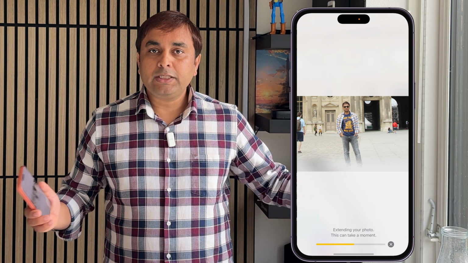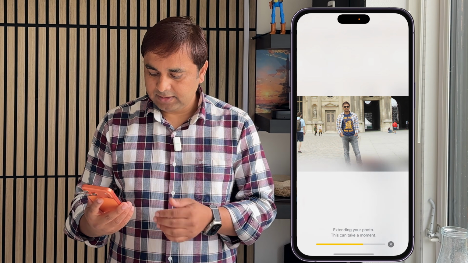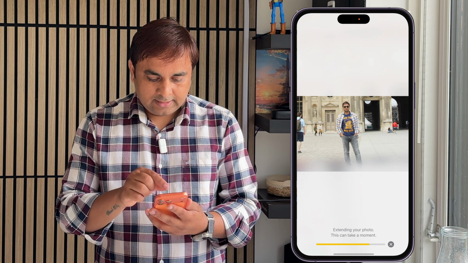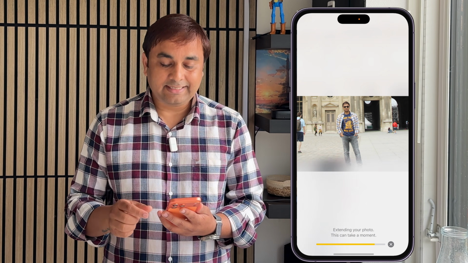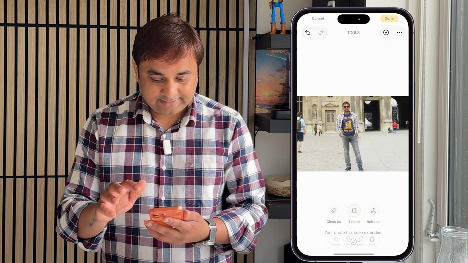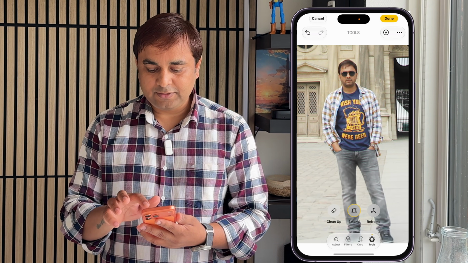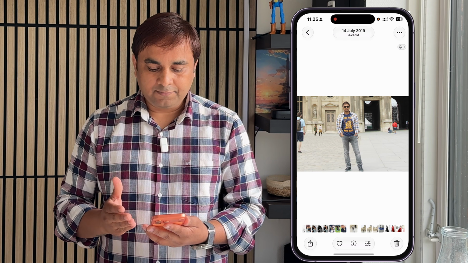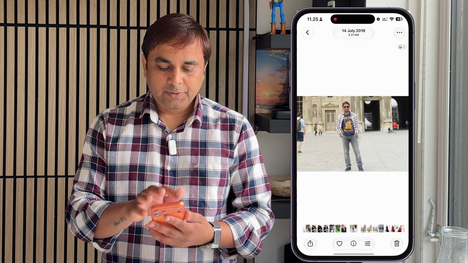The original image I captured from a great distance, like 40 to 50 meters in between, but still you can see my face clarity is really impressive. Look at this, the extend is completed, and if I zoom in, it's a really impressive photo I am receiving after extending this picture. So this is one of the best features iOS 27 is introducing in iPhone.